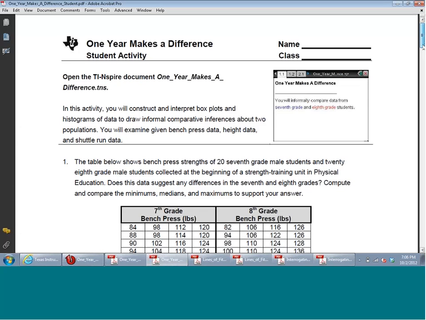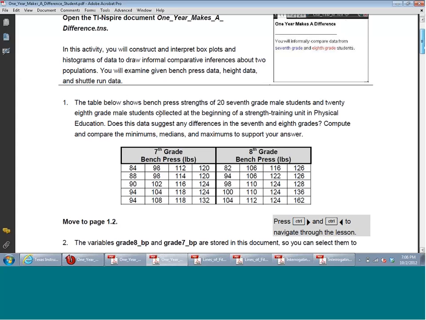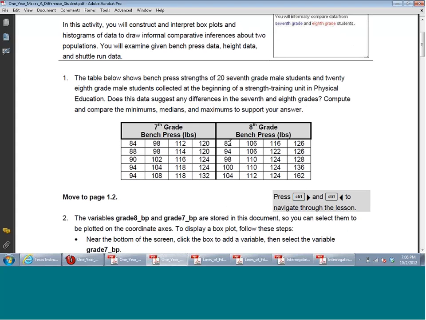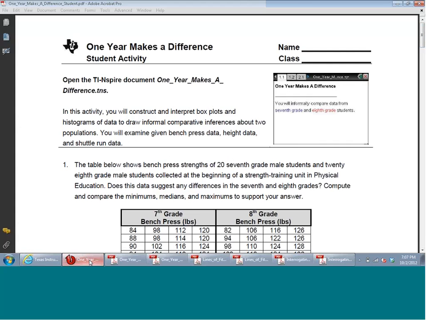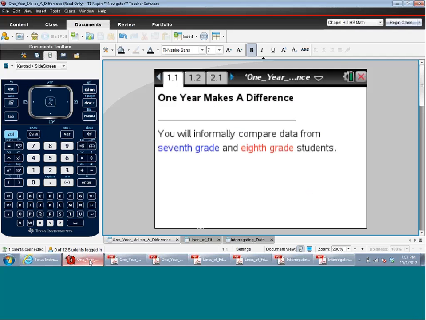The data that the students work with in this activity is centered around the information in these two tables here, and there's also some additional data that shows up on some of the other pages in the exercise as well. Essentially, we're going to be working with data that's pre-built into the TNS file, or the Nspire file. This activity doesn't require the students to actually go out and collect the data on their own, although you could do a similar activity with that. But in this case, the data is already here for us.